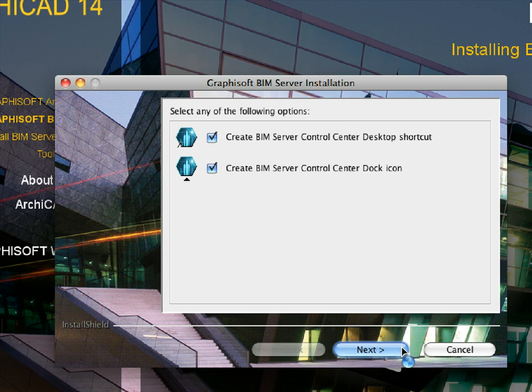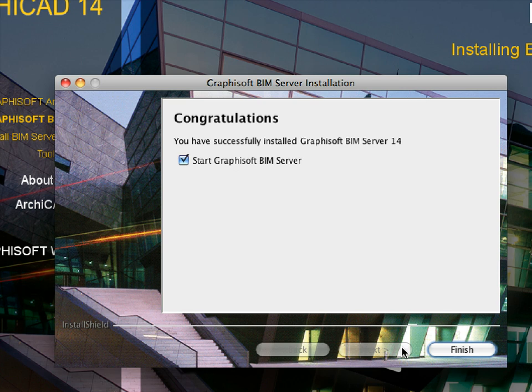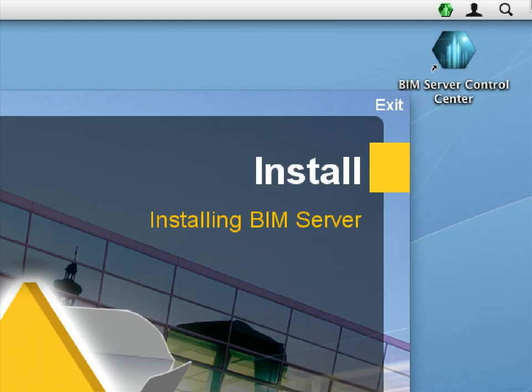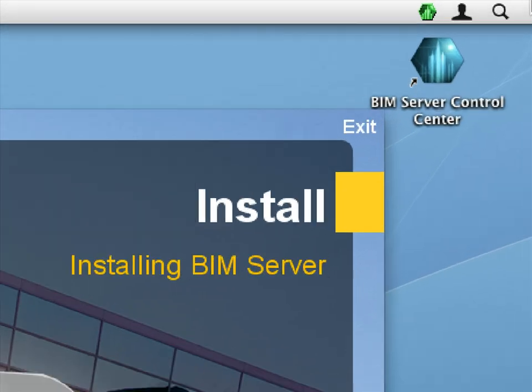Finally, click the Finish button on the next page of the installer to complete the installation of GRAPHISOFT BIM Server. When the BIM server starts up, its icon will be displayed in the Windows taskbar or in the Macintosh menu bar. This icon displays the state of the BIM server by color. Green means that the BIM server is running. Red means that the BIM server has been stopped or is not running yet.